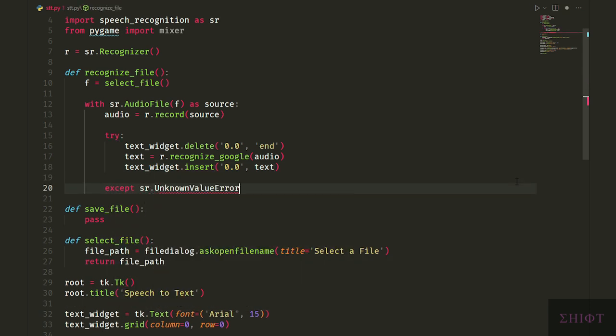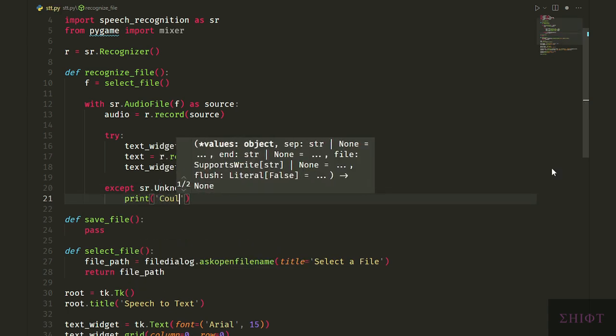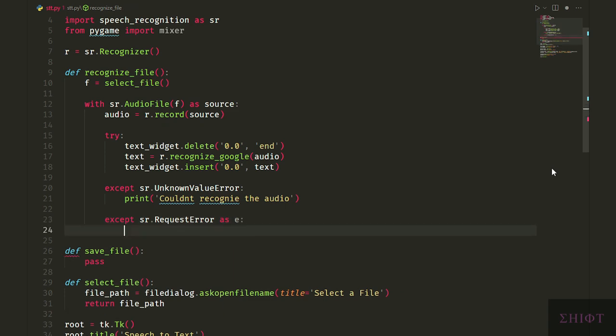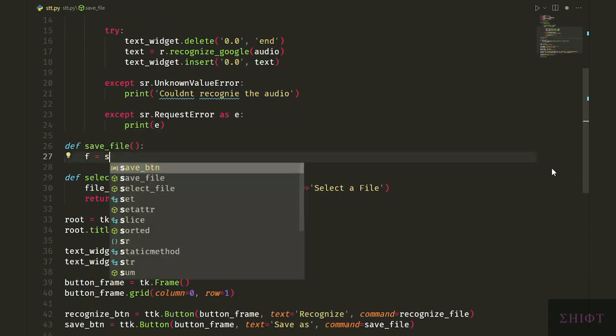First exception is UnknownValueError, which means the audio was too noisy and couldn't be recognized. And second one is RequestError, which occurs when we have internet problems. Now that we have the text, we can save it into our hard drive.